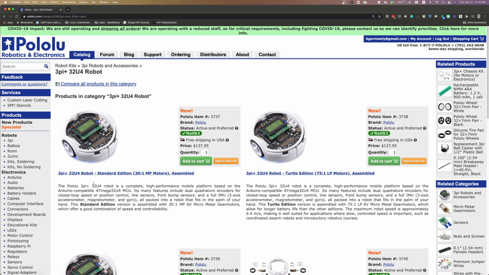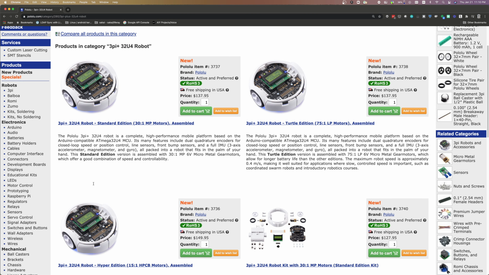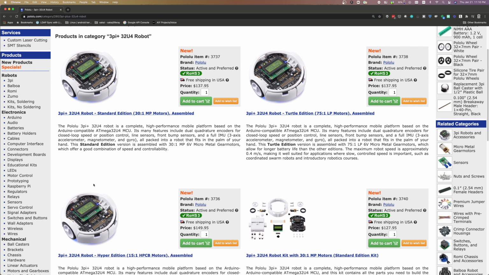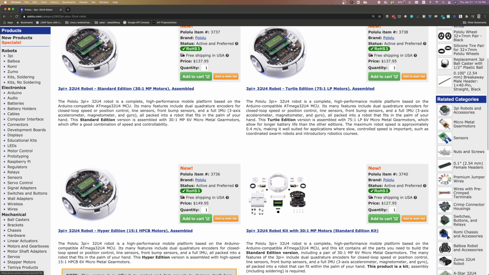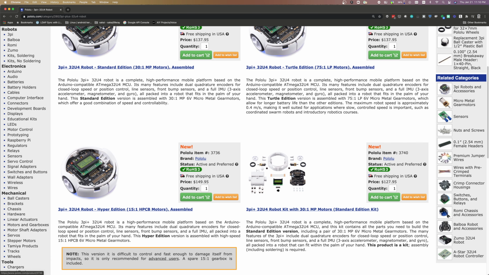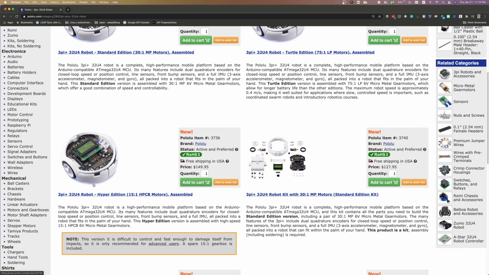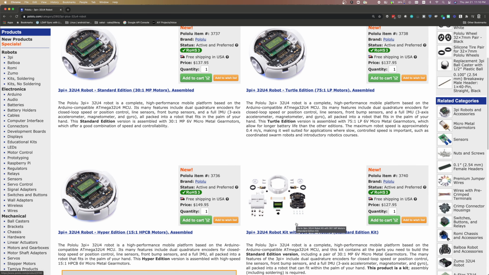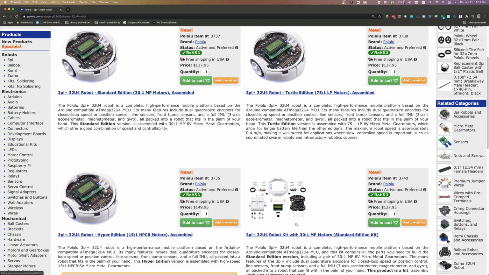One thing I want to point out while we're here is that there are a few versions of the robot, and there are both assembled and non-assembled ones. I highly recommend the assembled ones. They are only about $10 more. I want to take a moment now quickly to look at the 3 versions of the robot they have here: the Turtle, the Standard, and the Hyper Edition.